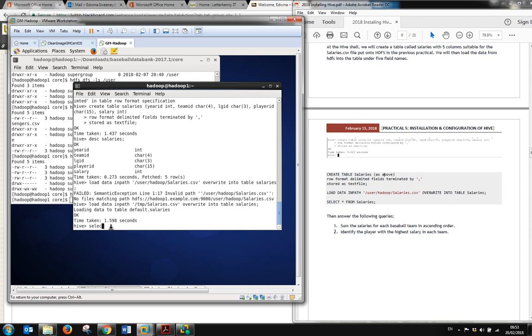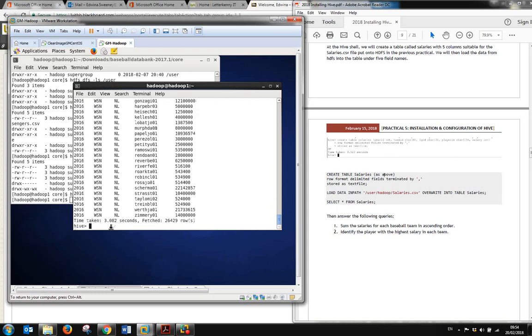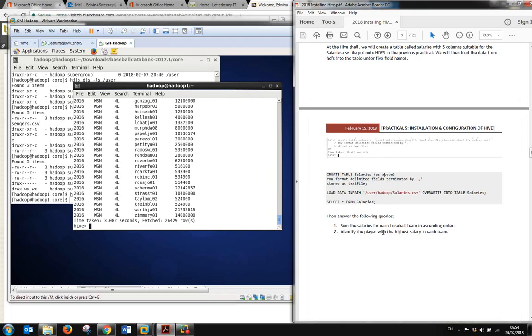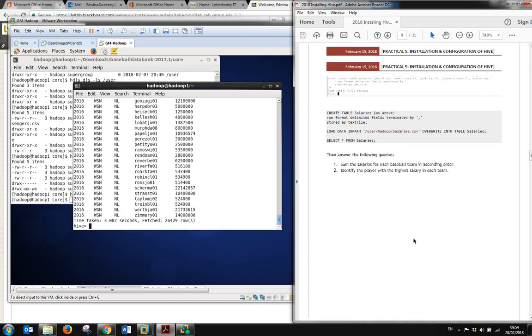Okay, and then if I do a select asterisk from salaries, it should give me the data. Okay, so that's that first one done. So we want to answer a few queries on that: sum the salaries of each baseball team in ascending order and identify the player with the highest salary in each team. So go ahead and attempt to do those things, and we'll be back again for the second task.